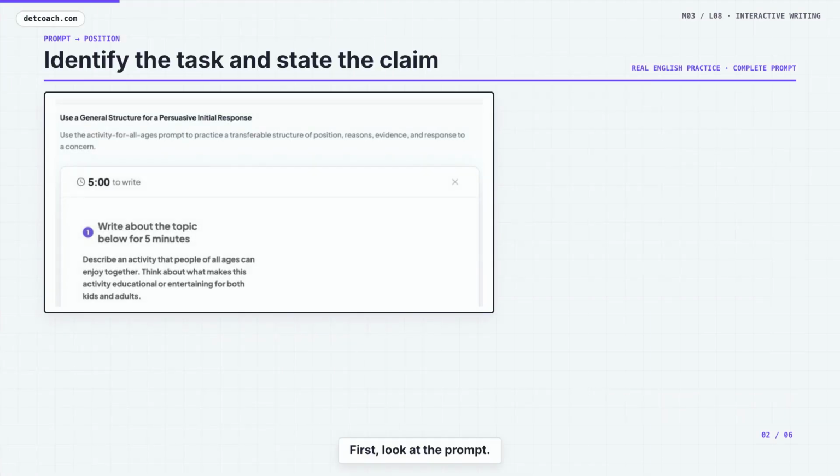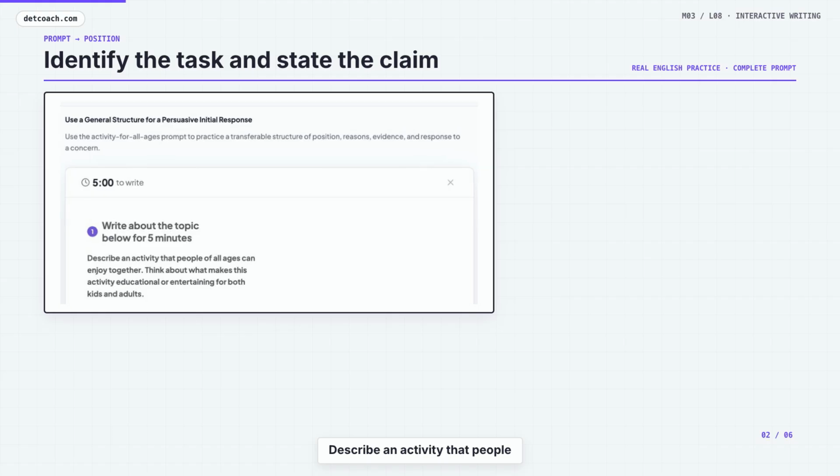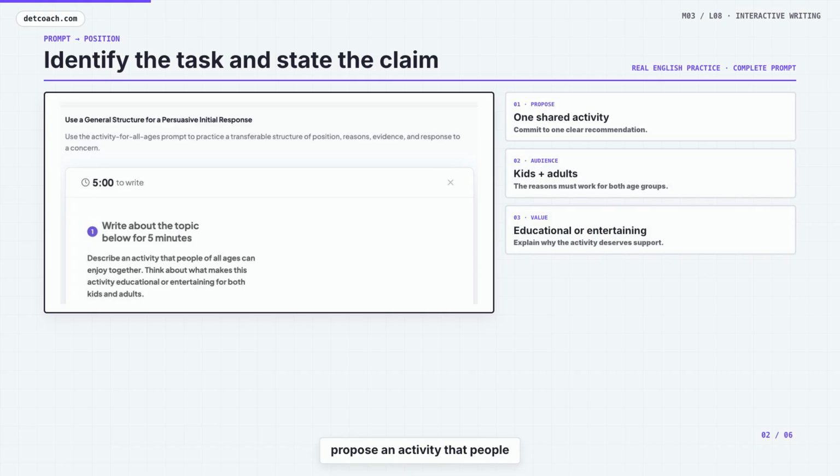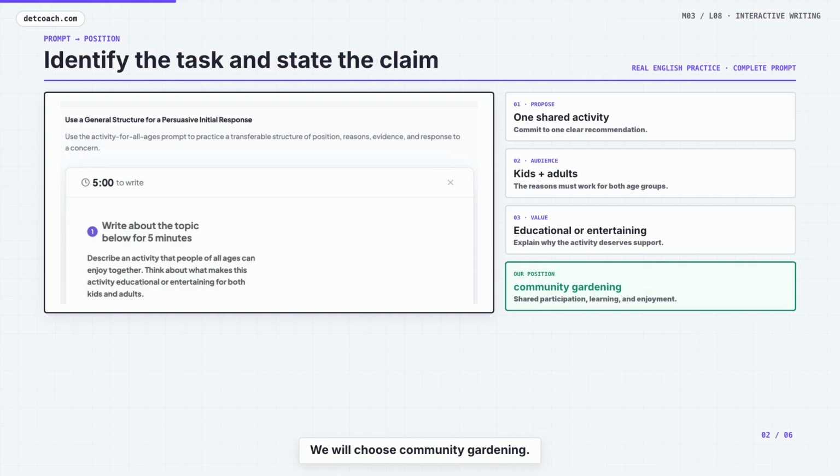First, look at the prompt. Describe an activity that people of all ages can enjoy together. Think about what makes this activity educational or entertaining for both kids and adults. The prompt asks you to propose an activity that people of all ages can participate in, and explain why it is suitable for both children and adults. We will choose community gardening.